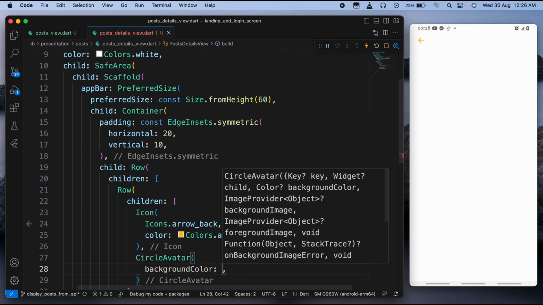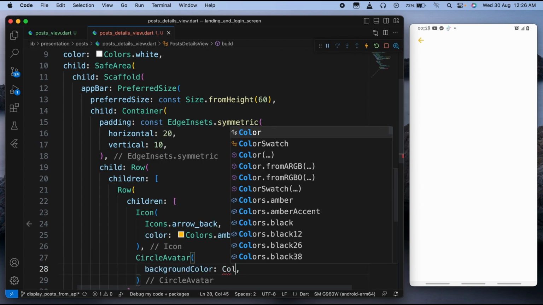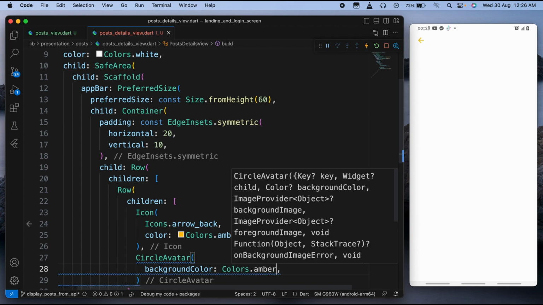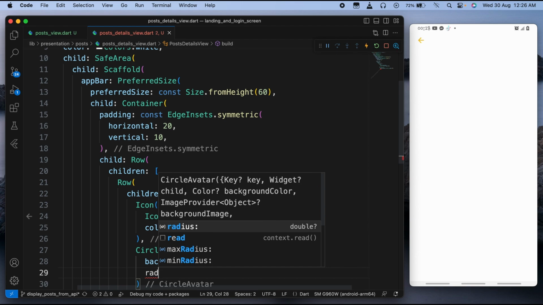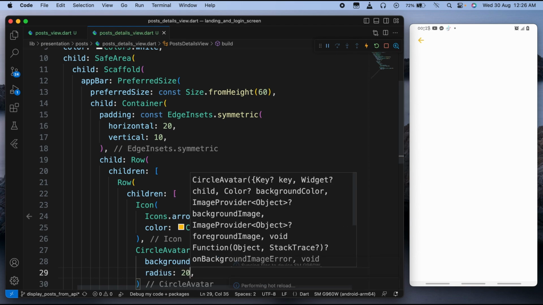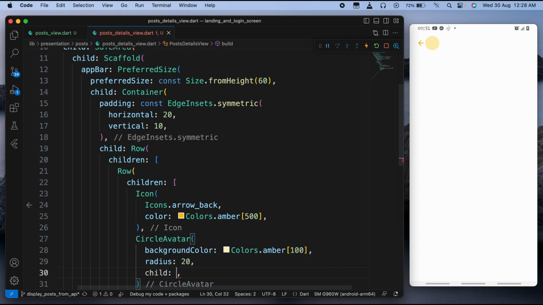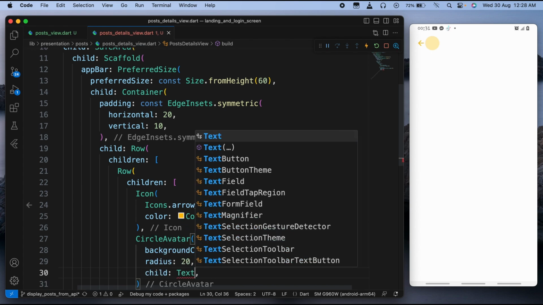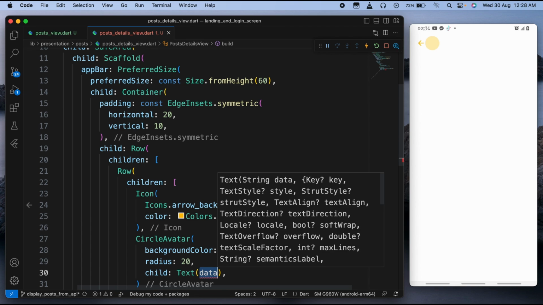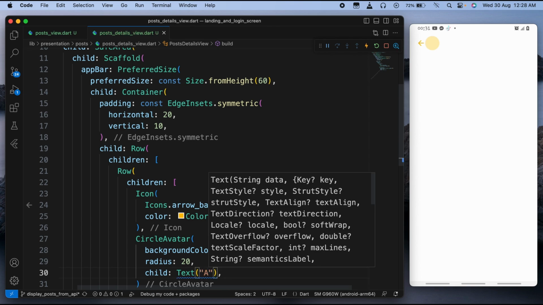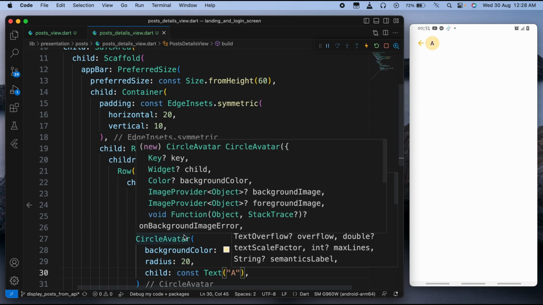So let's give it a background color, amber 100, and the radius let's say 20. Yeah, like that. Inside of this circle avatar we're gonna have a text. This is the one that will be the child of the circle avatar. Let's say just A. Yeah, it's good.